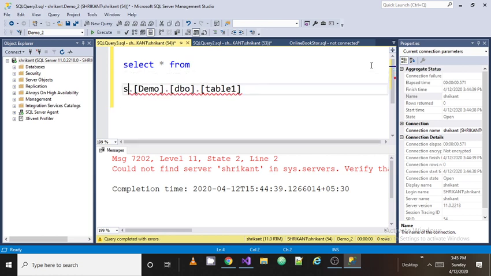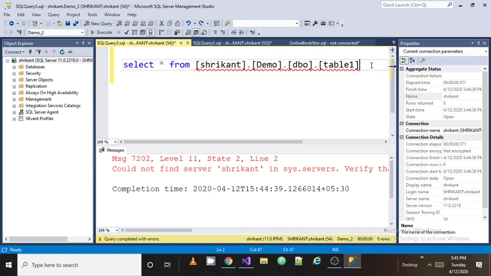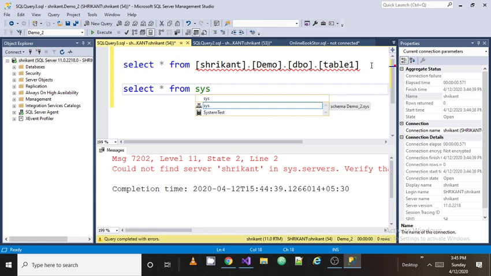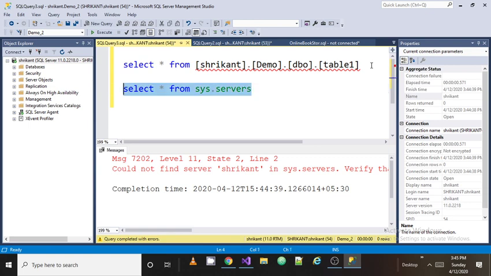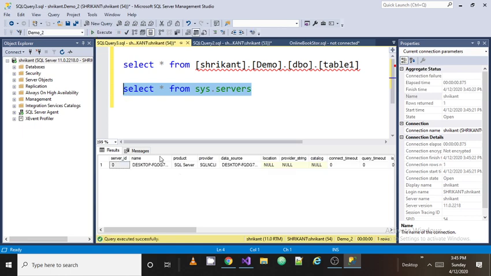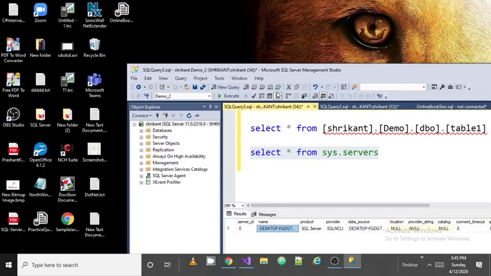Let's try to see what data we have in sys server, so you guys can understand it. Select star from sys.servers. If you got an error, don't worry. Let's try to find out why we are getting it. Now we are seeing this is my server name. If we come here, you will find this is basically my server name.